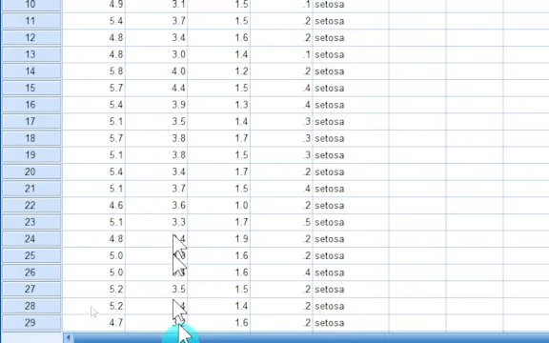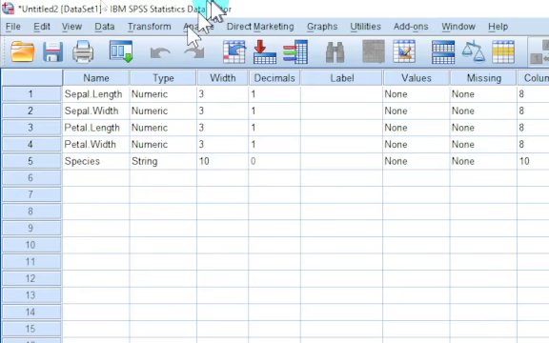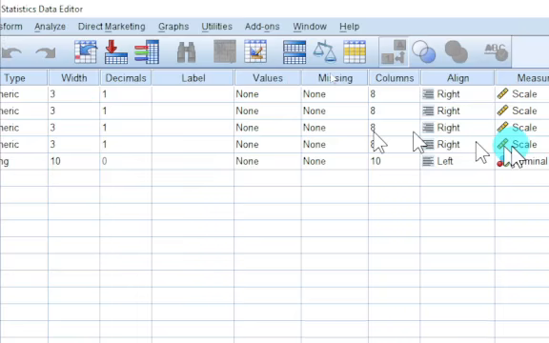This is the data view side. We can also check the variable view to get some information with regards to the variables. So the sepal length, sepal width, petal length, petal width, they are all numeric, right? And species is string. So in our data manipulation, we are supposed to assign values to the labels of the species. So we have to do some encoding.